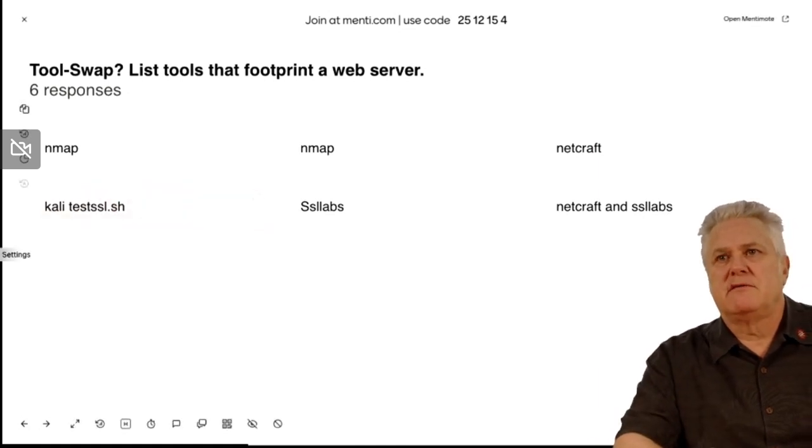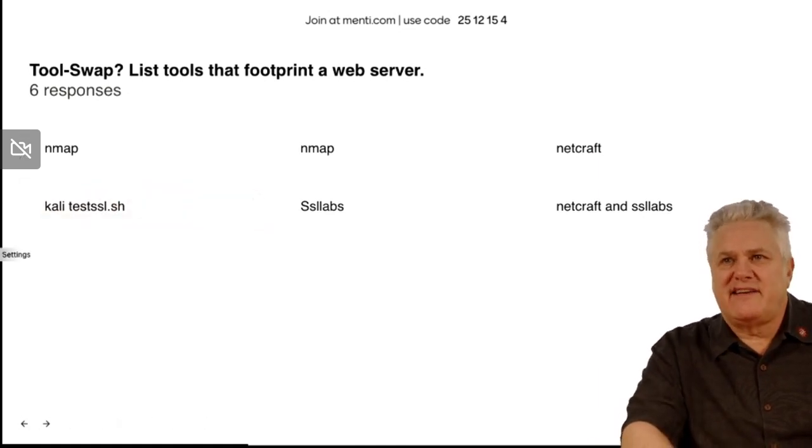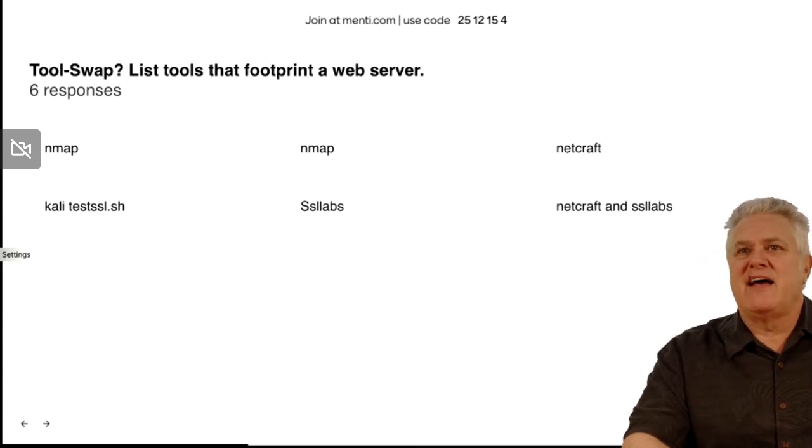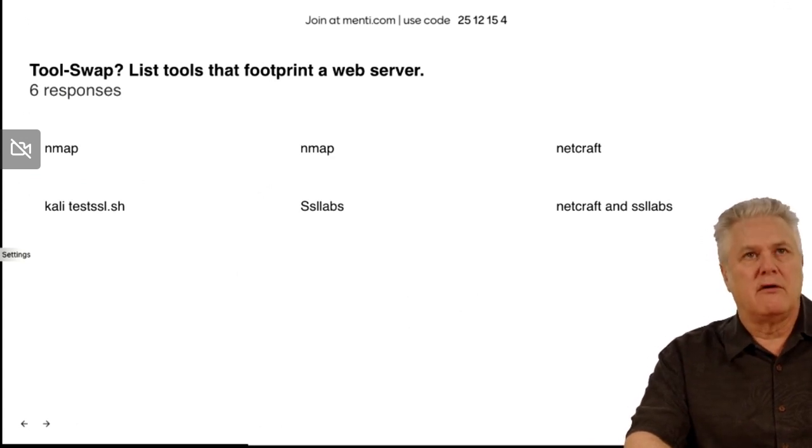Am I missing something? Test SSL script, SSL Labs. Yeah, those are the two that we're really looking for. Okay, thanks a lot. You just gave me homework.